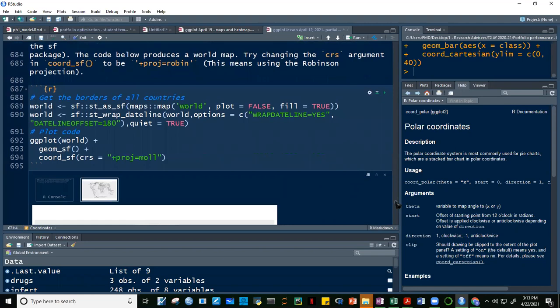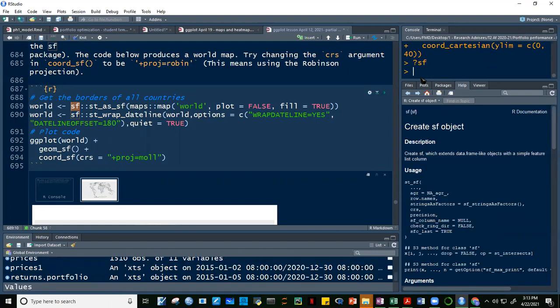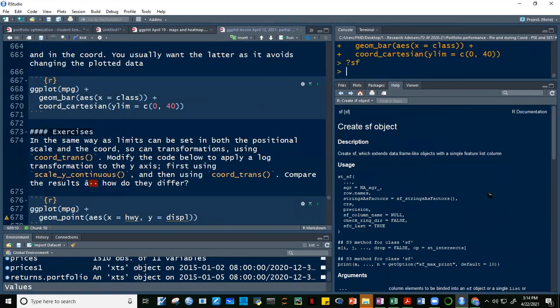So ito quickly, okay? You can use ggplot for mapping. Magagamit natin siya sa mapping. Here there's this package sf. So if we click sf, ano ba yung package na to? Okay, so this is the sf package. So what's the use of sf? Extends data frame-like objects with a simple feature. So S doon, guys, simple feature.